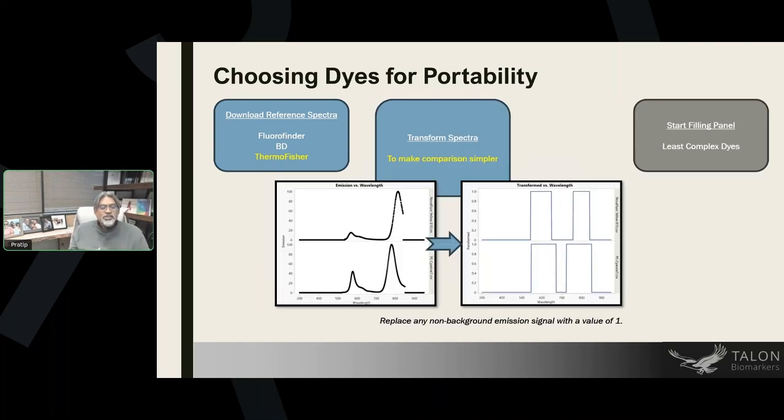So what do we do? We transform the spectra to make the differences more dramatic. And then you can see here on the right side that the transformed spectra really reveals these differences. Essentially the way we do this transformation is we replace any non-background emission signal with a value of 1, and then everything that's background is 0. So we just amplify the differences basically.